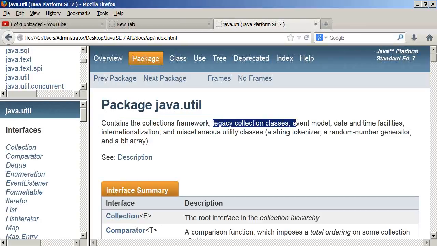Apart from this, it contains some legacy classes and event models. We will try to understand what event models mean. Very commonly, it also has date and time classes: there are predefined classes in Java to work with dates and times, and those are also inside the util package. Internationalization is one more important concept, hugely used nowadays in developing web applications. We call it i18n, internationalization.